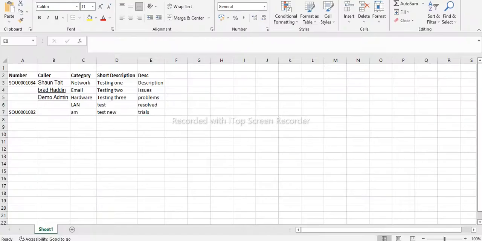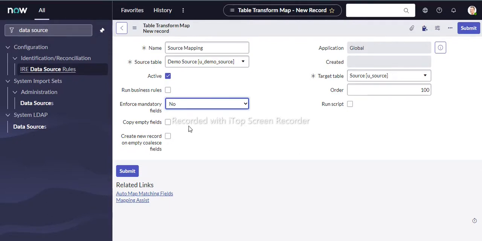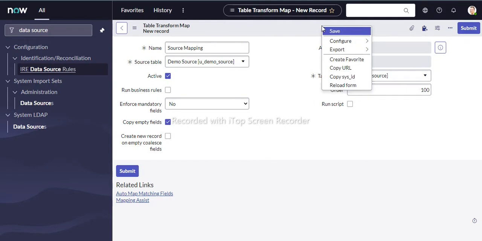Copy empty fields. If you see, there are some empty fields in my Excel sheet. The caller is empty and the number is empty somewhere. Do I need to copy that or not? I want to copy that, so I'm clicking on copy empty fields. Then create new record on empty coalesce fields. Coalesce is something that creates some uniqueness to your Excel sheet or to your data. We will see what the meaning of this new record on empty coalesce is. As of now, I'll just save it.